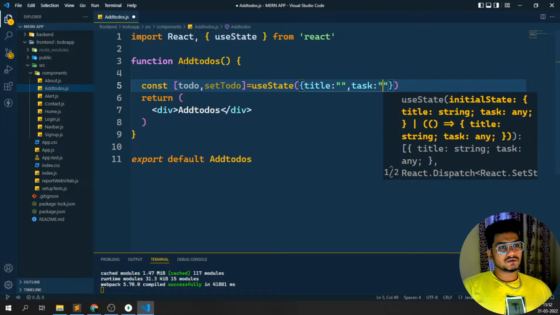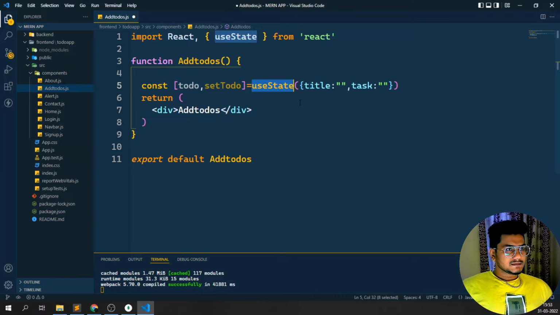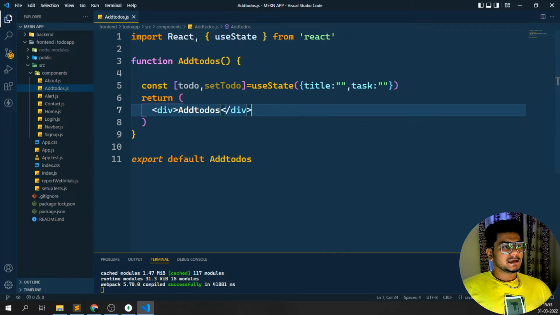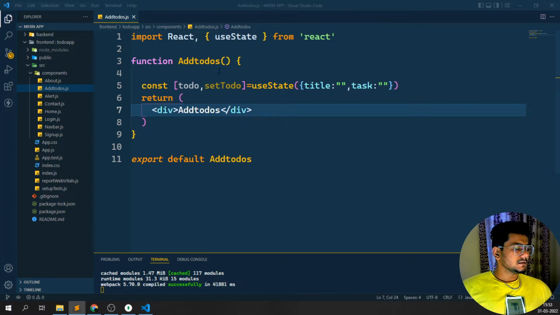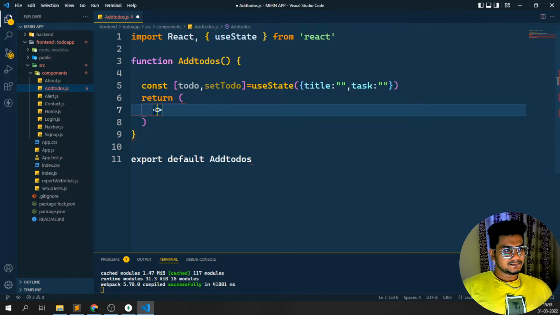So the task should be empty by default. It is a use case I have been using, useState. So then I need to come back here, or it is returning it. So here I'll set up the particular task over here.